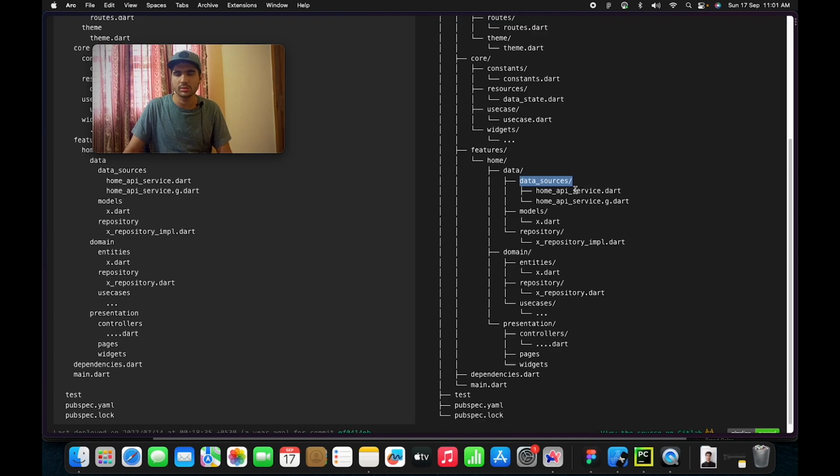Data source is nothing but the API calling part. So here we will be using the Dio package and Retrofit package to generate the code. So we will be generating the code from the Dio so that we don't have to handle the exceptions and serialization, deserialization. All of that will be handled for us by the Retrofit package. If you need a separate video on this package, then let me know in the comments and I'll definitely make one. Alright, after that we have models.